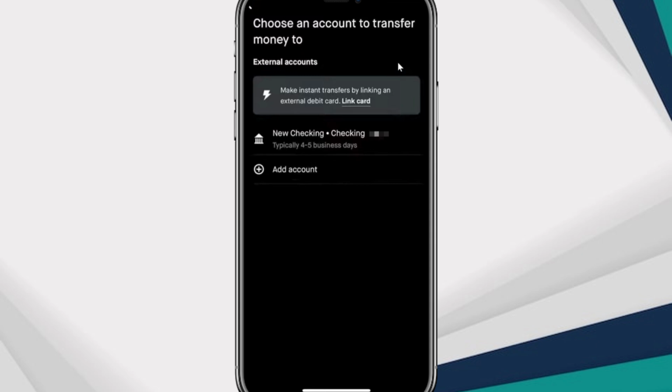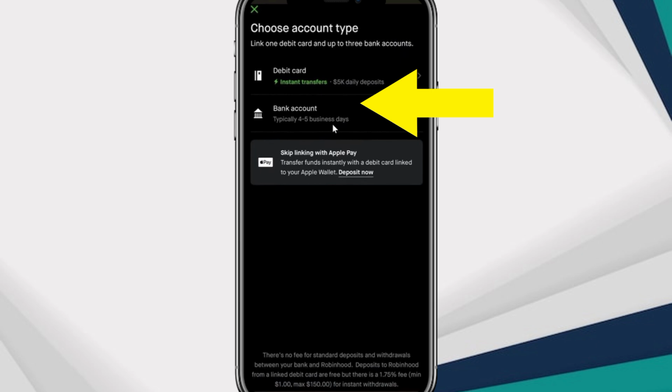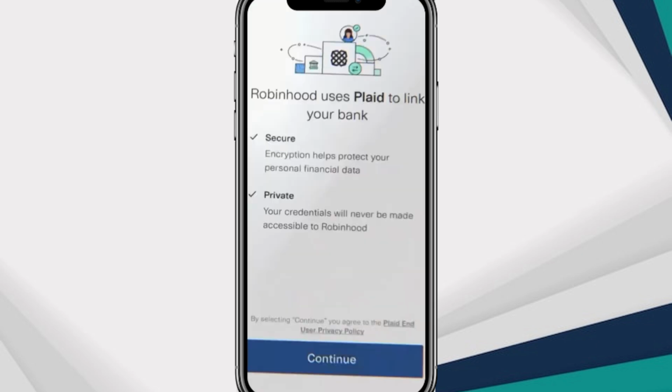Next, you'll be presented with a couple of options. You can either select Add Account or Add Bank. Tap on this option and you'll be prompted to choose your bank from a list. If you see Chime listed, go ahead and select it. If not, don't worry. You can still manually enter your bank details.